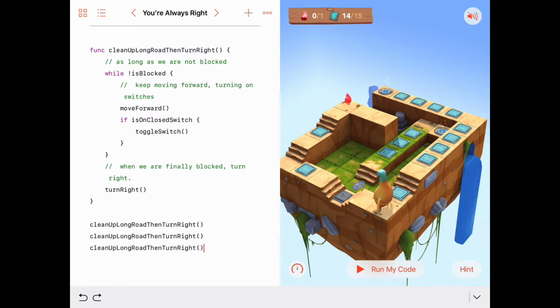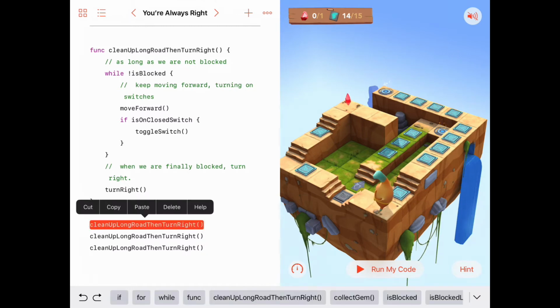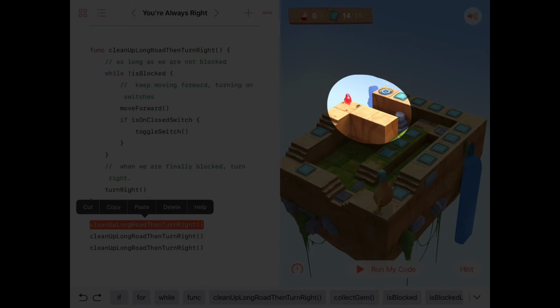So a better idea might be to see if we can find another way to put a clean up long road, then turn right into its own while loop that will keep going until something happens at the end that tells it to stop. So, do you see anything that we could do at the end that would cause it to stop?